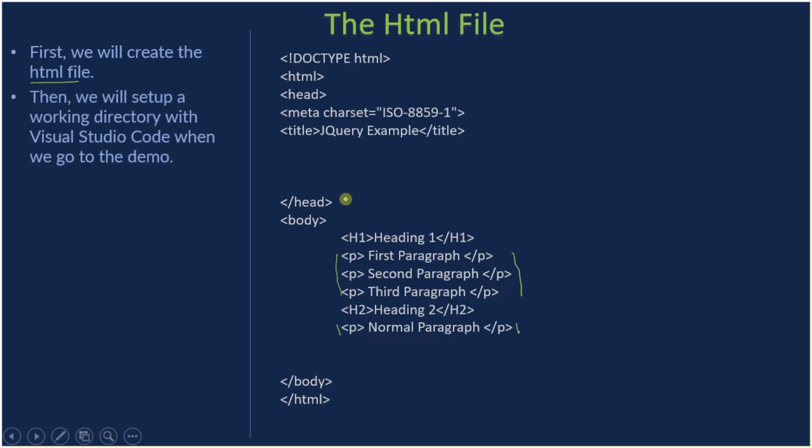After creating the basic section, we will set up the working directory with Visual Studio Code. Actually, we did this step in our previous example itself. We created a folder called jQuery. Inside the jQuery folder, we created a folder called API, and inside the API folder, we extracted the jQuery API, which is nothing but a simple JavaScript file, and we placed that inside the API folder. So our environment was ready in the previous video itself.